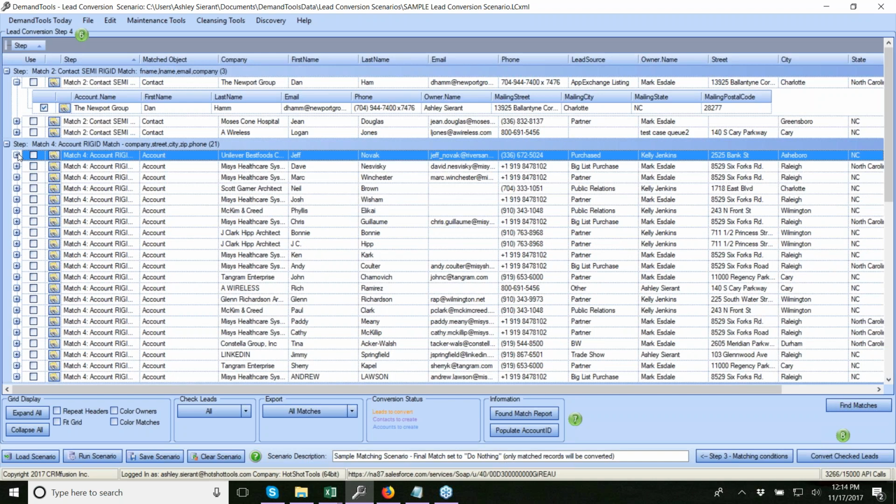Now, this particular scenario, for our final match step, what we want to happen to those leads that didn't match to anything, we told it to do nothing. So we won't even see those leads in this grid. If our goal was to create a new contact, new account for those leads that didn't match to anything else, then we would see those leads in this grid and they would be in the final match step. And we'll look at our next scenario. We'll add that, and so you can kind of see what the difference is there.